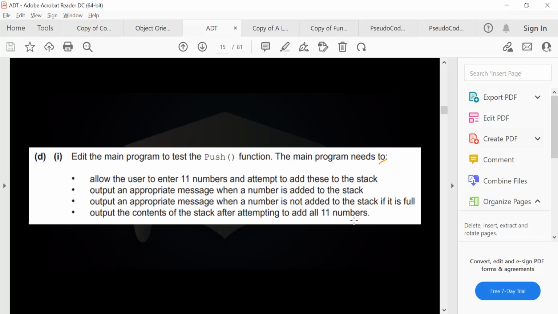So we have a stack that can only carry from 0 to 9. It means that it's 10 elements. So it cannot carry 11 elements or 11 numbers. So that is actually a protection for us. So let's have a look at how we can implement that.